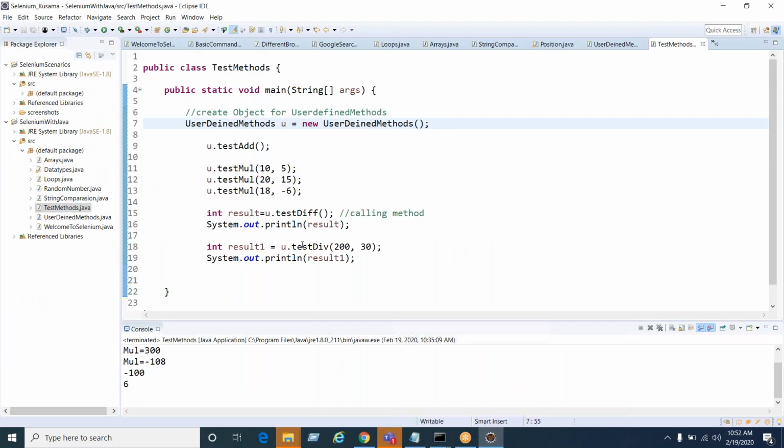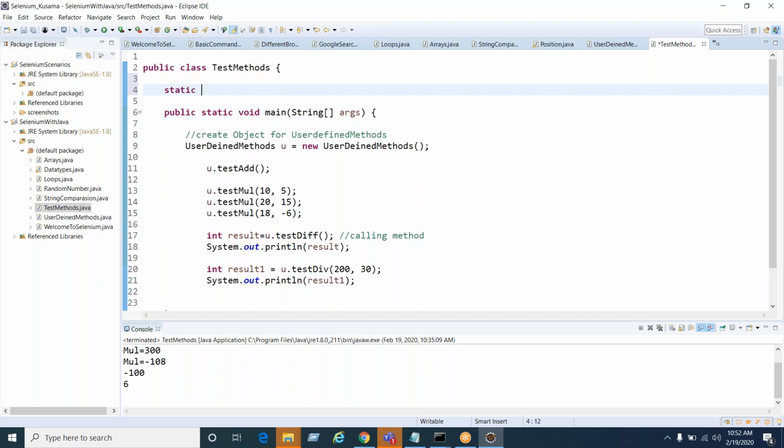So how will you do that? Let's say static final a is equal to 10. So you define a variable a whose value is 10, and you defined it as final. Final means this is the constant.